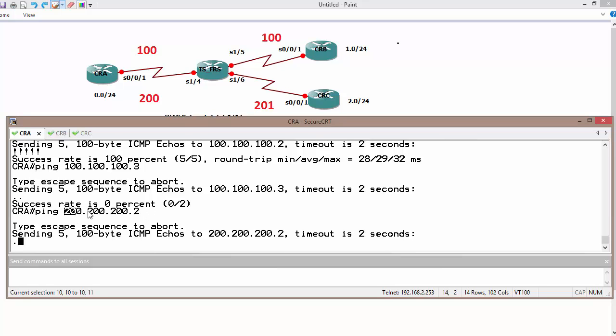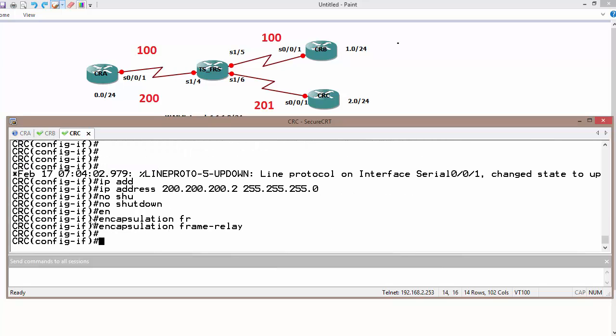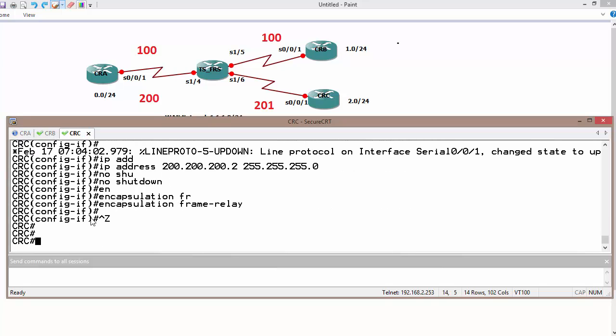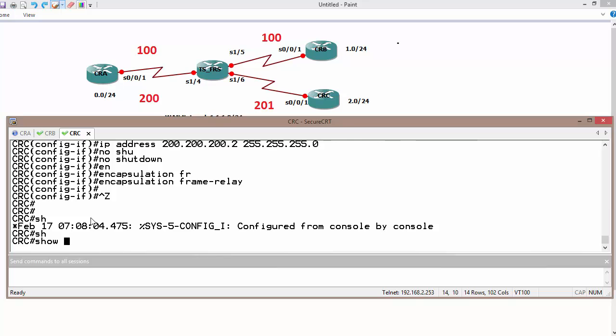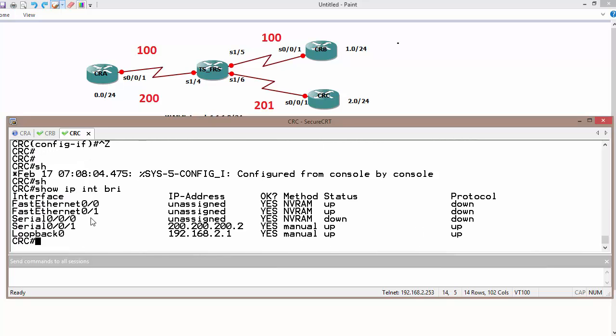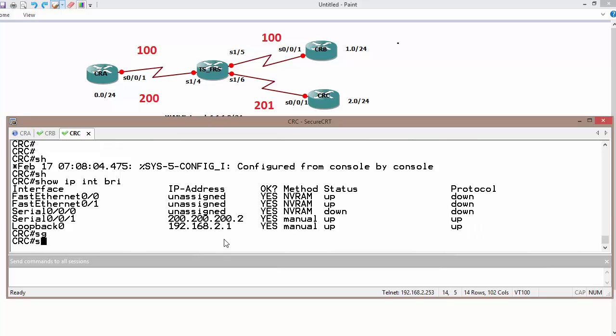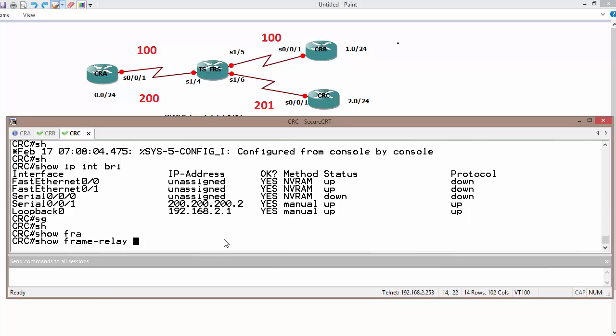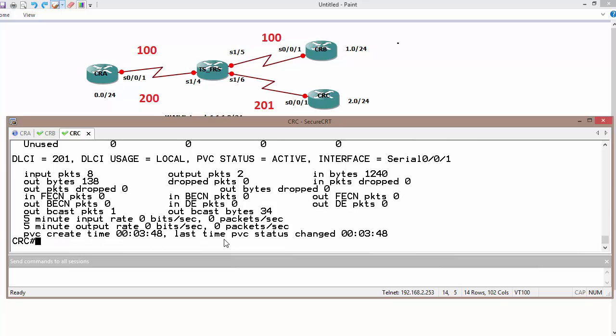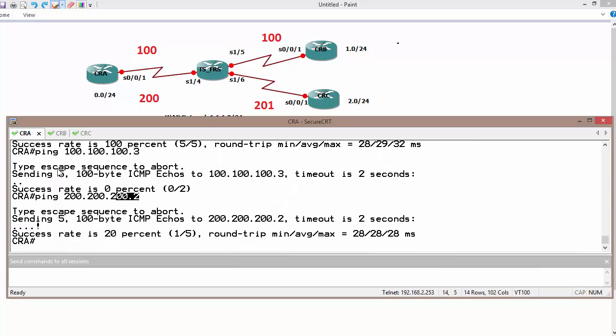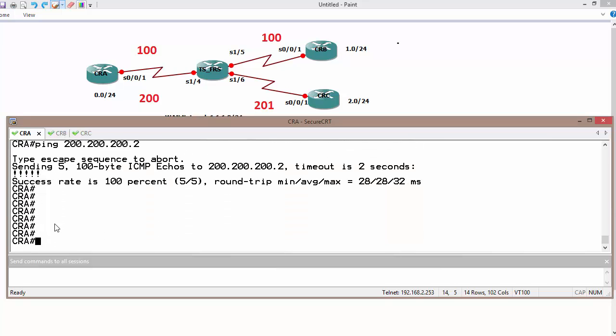So 200.200.200.2, I should get a reply back. Let me see. So show ip interface brief. What's going wrong? It's nothing. Maybe it takes a little bit of time. So show frame-relay pvc. Now the PVC is active. I think I can send, yep. So I can send packets to the destination.